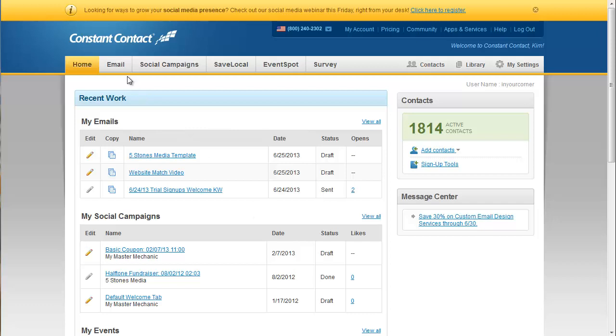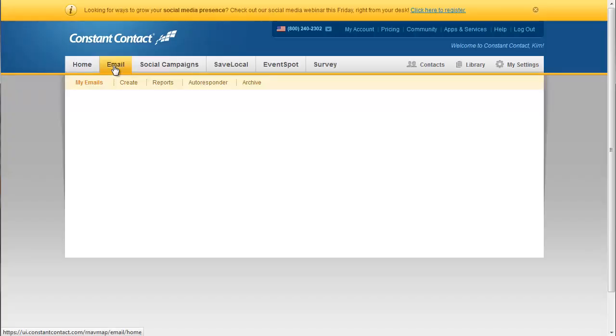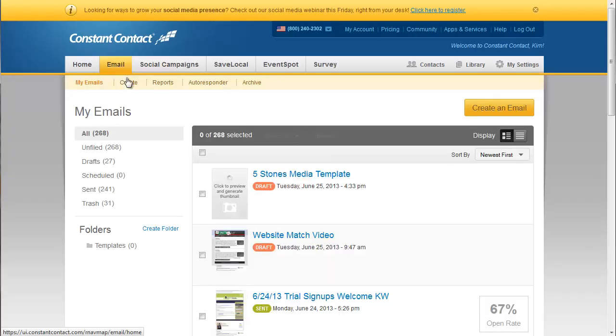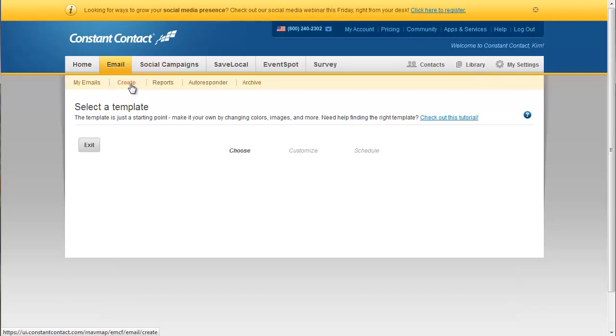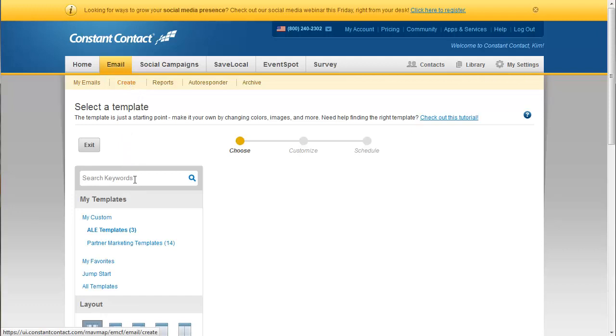I'm in my Constant Contact dashboard right now. I'm going to click on the Email tab, and this will give me all of the functions associated with creating a new email. Right below that tab is the Create tab. We're going to go ahead and click that, and we'll select a template.